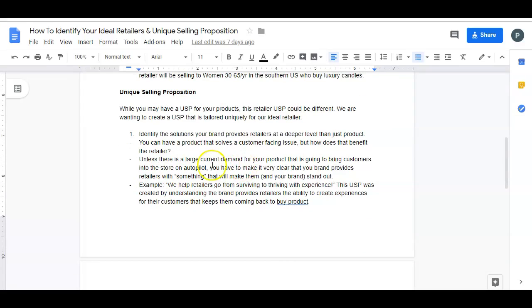Unless you have a huge following or demand for your product already and it's super popular, you really have to make it clear what your brand provides that retailer. Something that's going to help them stand out. So again, the campaign example that we have is that we help retailers go from surviving to thriving with experiences. We don't even talk about the product. We talk about how our brand is going to benefit them with our differentiator, which are our experiences.